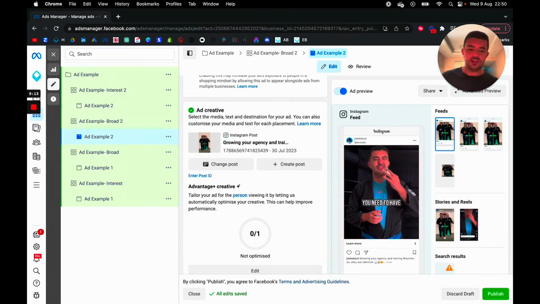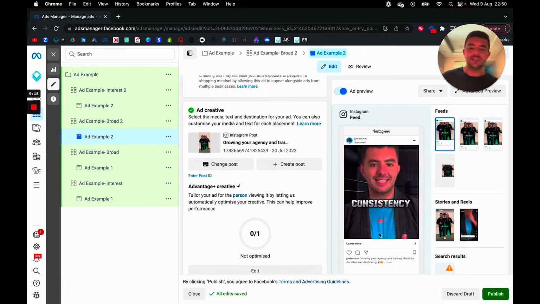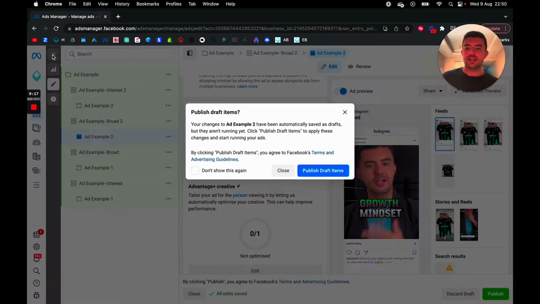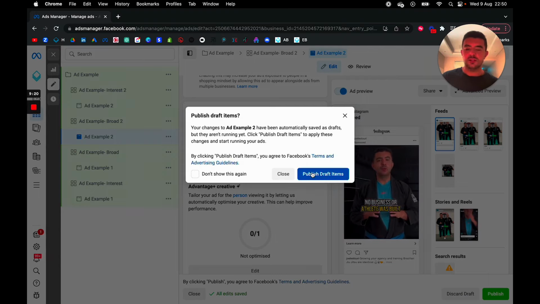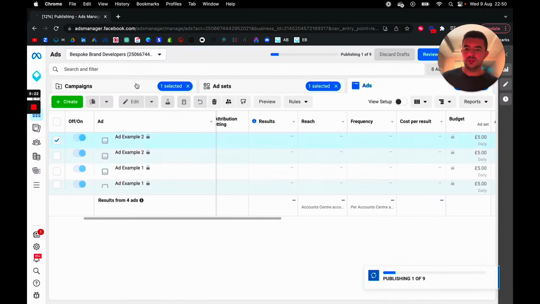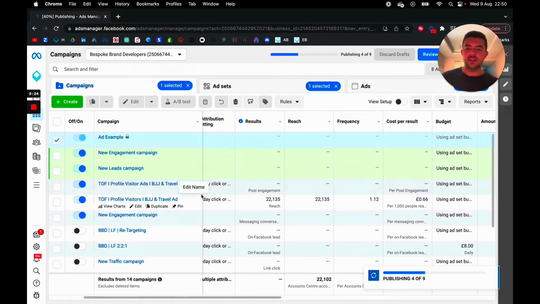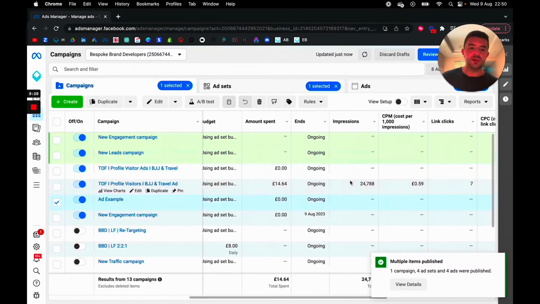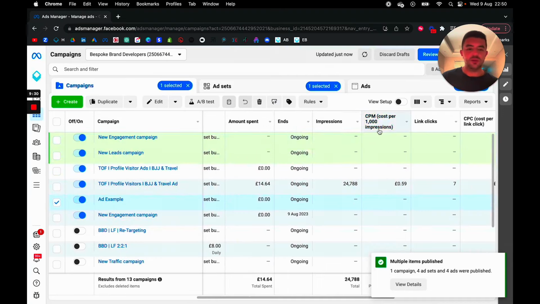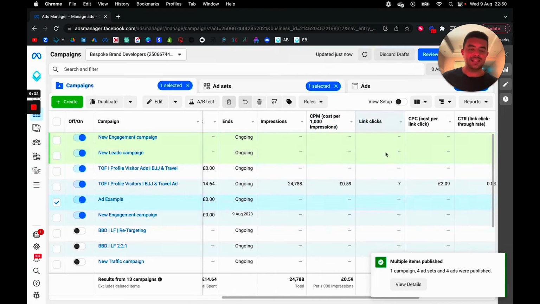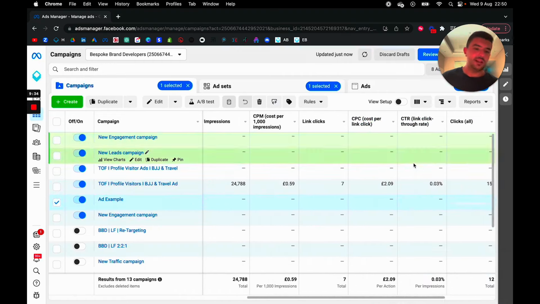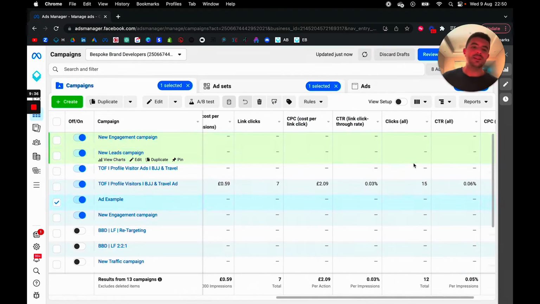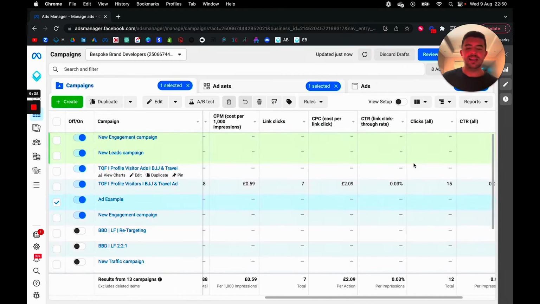But the work doesn't start there. So we will hit publish and that will have them there. And you can see exactly that I've got these published draft items. There we go. So we've got the ads here. But the important elements is that we want to be reading metrics. We want to be reading data. So what is our cost per 1,000 impressions? How many link clicks have we had? What is the cost per link clicks? What's the click-through rate? These are all important metrics that we need to be analyzing.